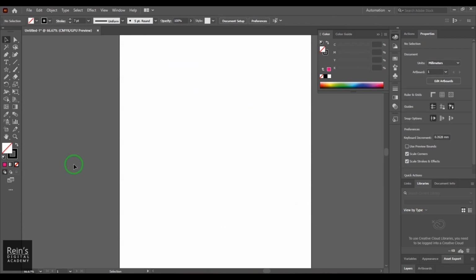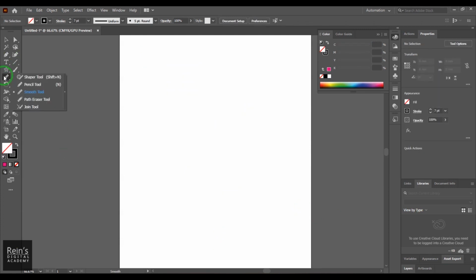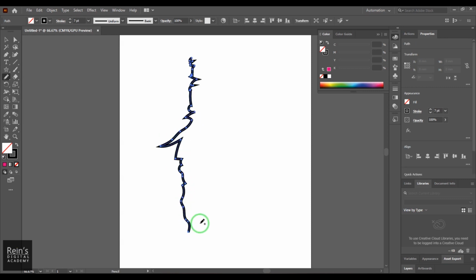Let's have a look at the smooth tool here. Go to the shaper tool and you'll see a tool called the smooth tool. Before exploring that, I'll use the pencil tool to create a very jittery line, and then you get a curve here. Now let's use the smooth tool.